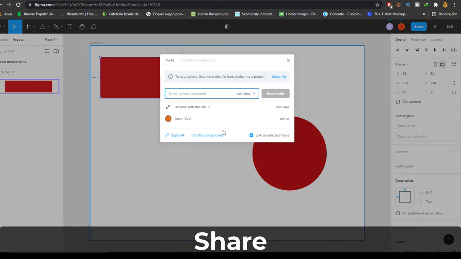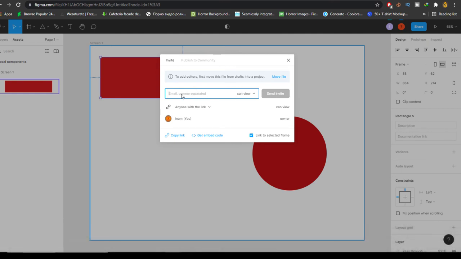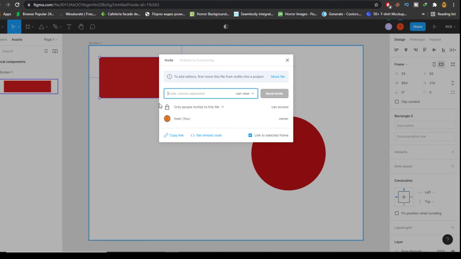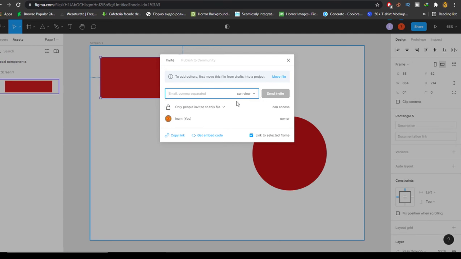If you click on it, you see some options. Here you can enter the email of any client or friend and send an invite, and an invite will be sent with this link. They can click on it and access this document. Or you can simply copy this link. It will be copied to your clipboard, and here you can set its privacy: anyone with link, or only people invited to this. If you choose this, only the people that you have sent an invite to will be able to access this document.